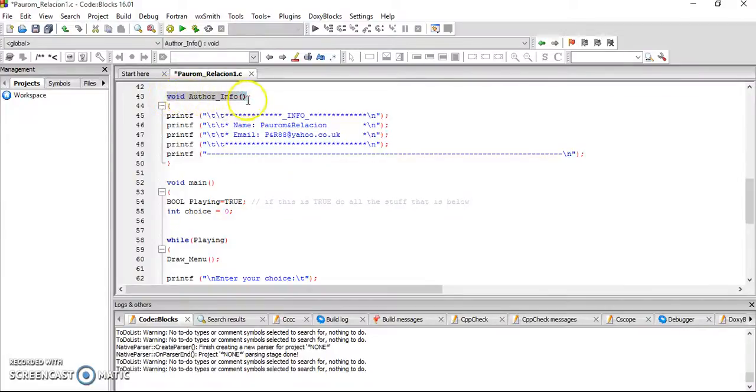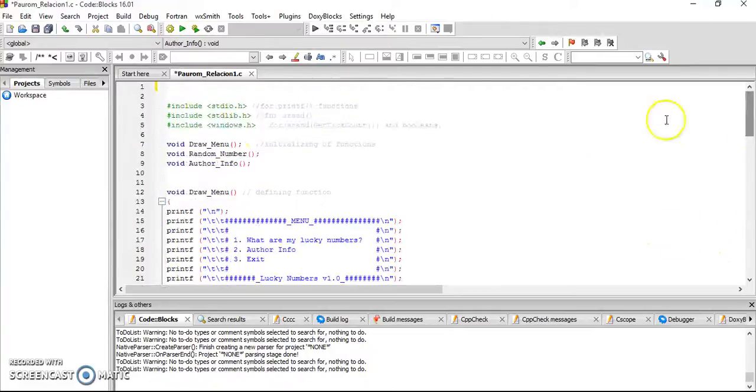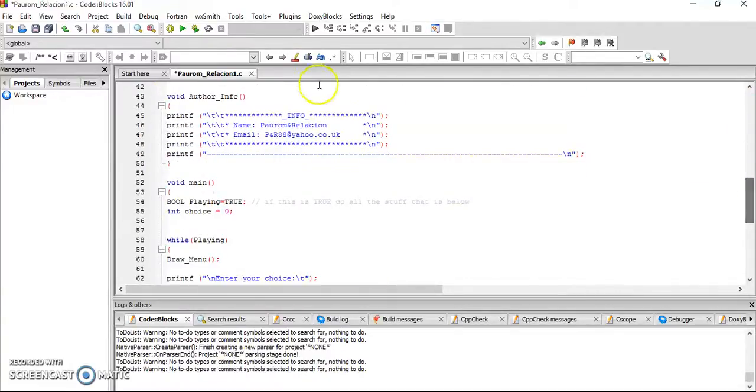Void author info. We declare this function because in our previous declaration, as what Mr. Paurom says, he declared the void author info. Take a look at this. Void author info. This function will print out the information of the author, such as the name of the author and the email address of the author. Void main.